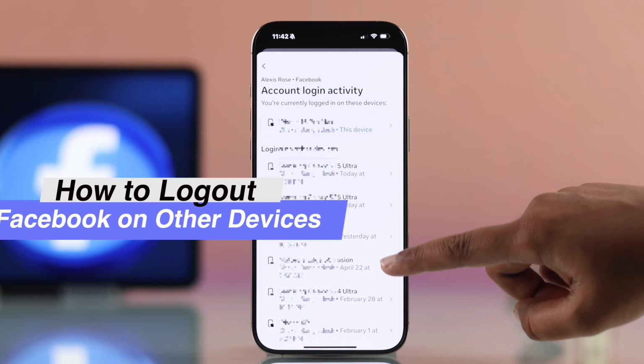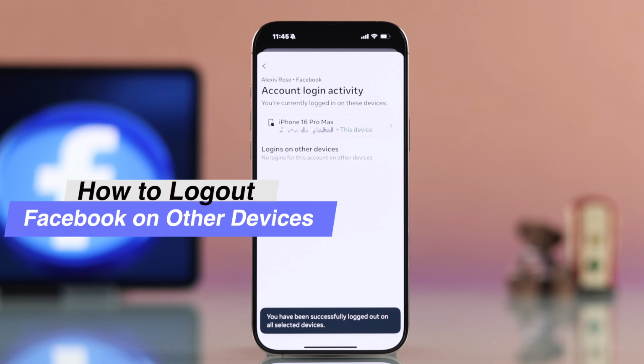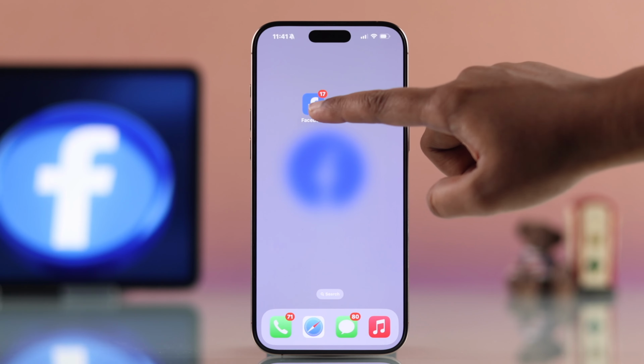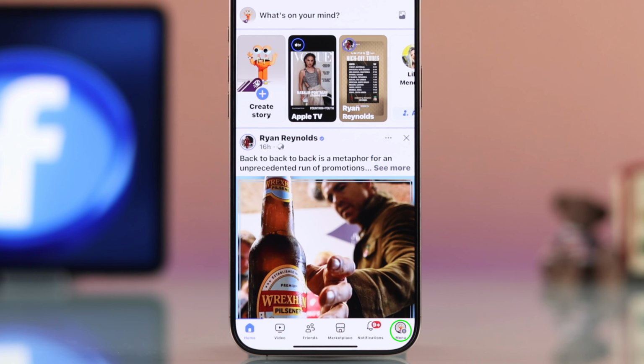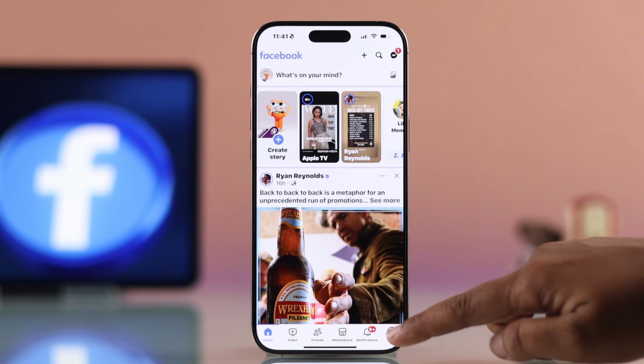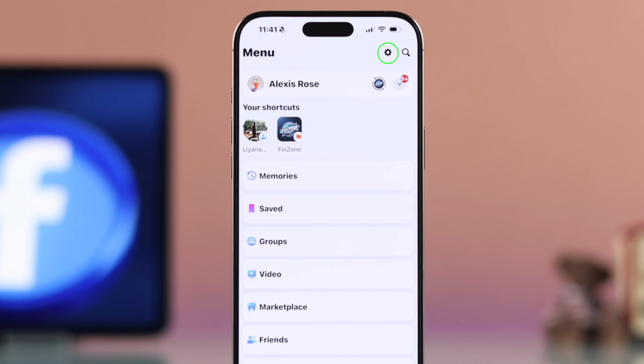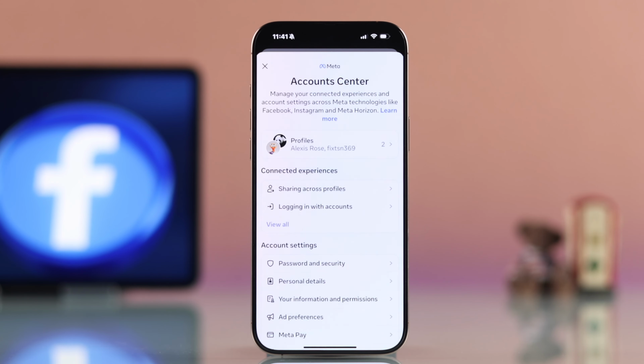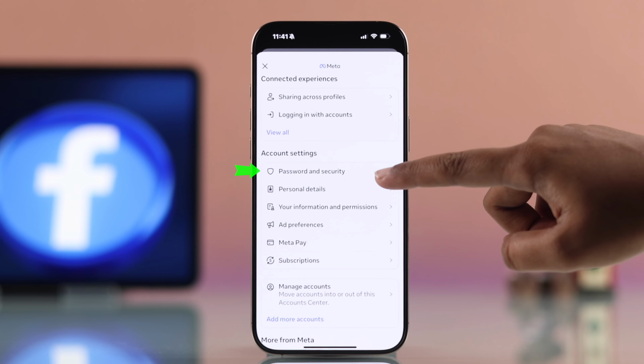Let's see how you can log out of your Facebook account on all devices using your iPhone or Android. For that, first you have to open up your Facebook app, then go ahead and hit the menu icon. Next, press the settings gear icon and from here head into Account Center. Now choose password and security.